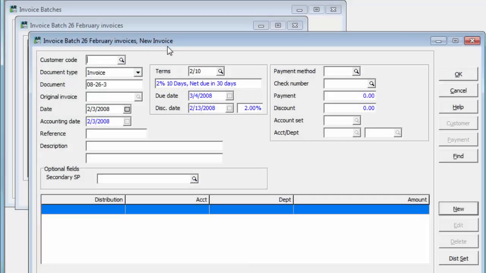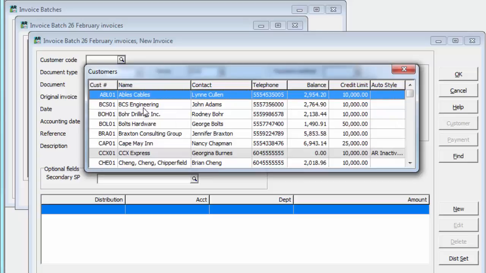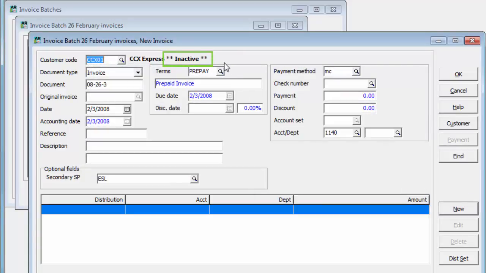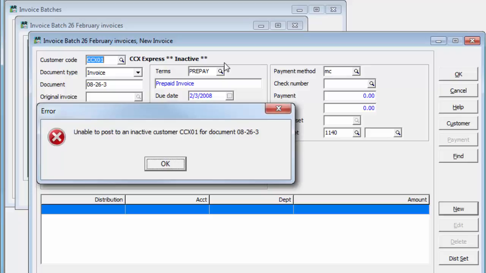On any transaction batch entry screen, if you either select an inactive customer from the Finder or type the customer number in, a warning will appear to indicate the inactive status. You have the opportunity to reset the customer status to active. If you choose No, the inactive status will display on the screen, and though you can continue and save the entry in the batch, you will be unable to post the transaction until the customer is made active.